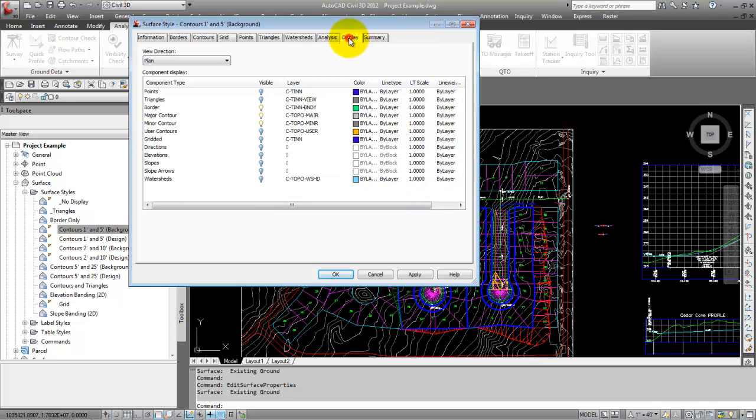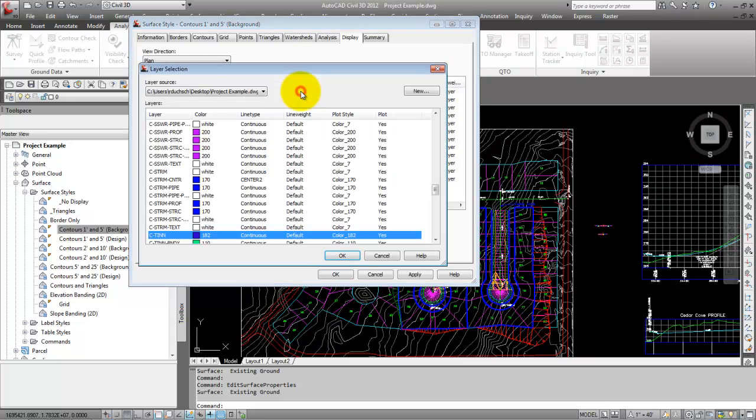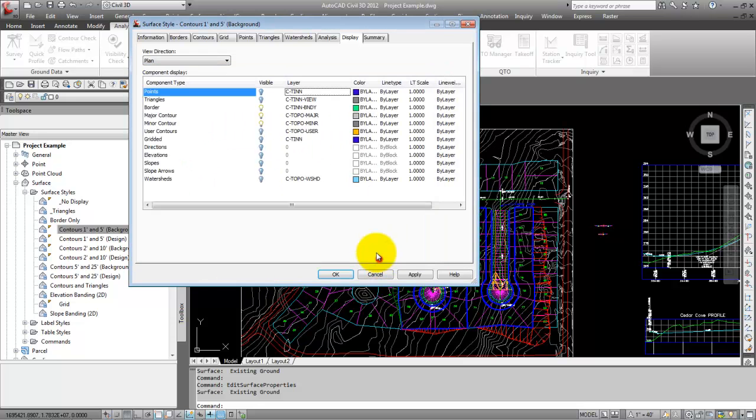And if I click the Display tab, it'll show me all the different components associated with that surface. And each one of those components has a layer. So unless you want to have to go in and turn layers on and off for one particular object, always work with the style itself. Why do we need these layers, you ask? Well, sometimes we have plain AutoCAD users that need to access this drawing, and in that case they will have to use the layers to turn things on and off.